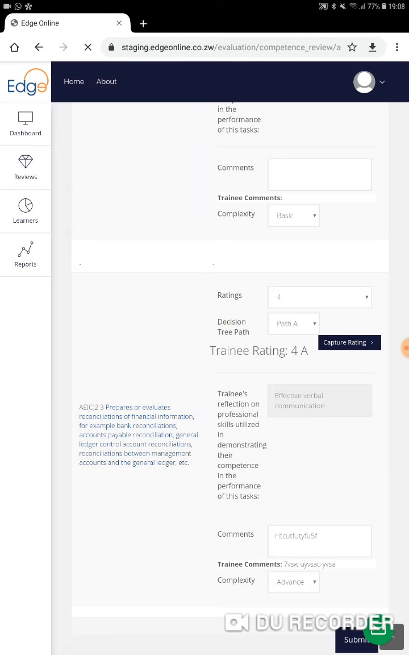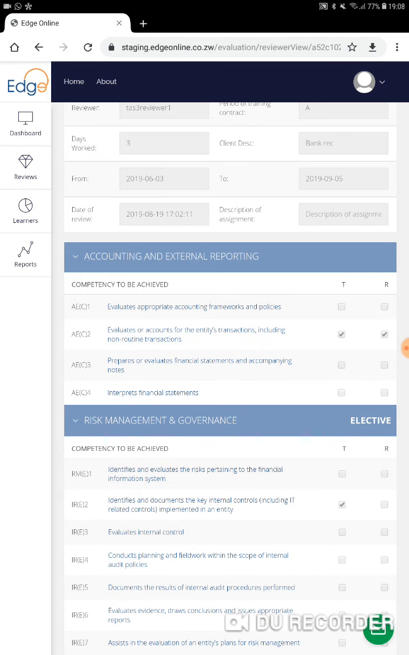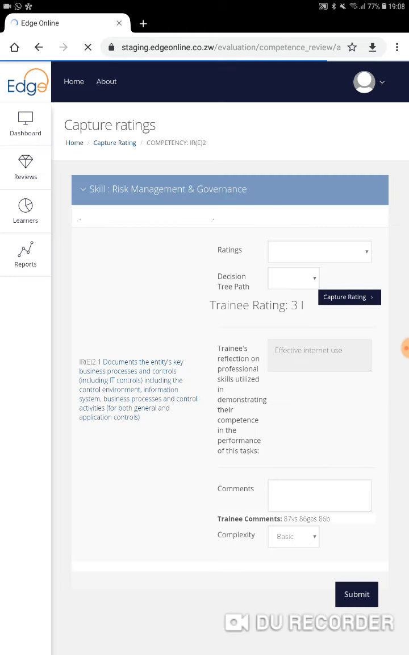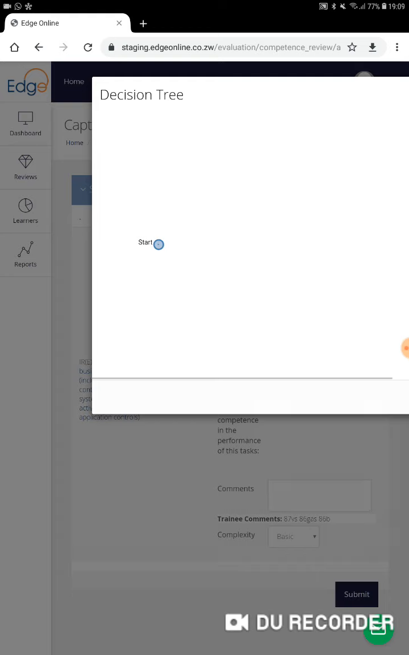When you say OK, the system will redirect us back to the cover page, that is all the TSRs and PSRs, or rather within this TSR, all the tasks that have been raised by the trainee. We go again to identifiers and documents there. And then for this one, let's say for instance we disagree with the trainee's rating, we need to click on capture rating. And then we start the process of answering questions to determine a rating.